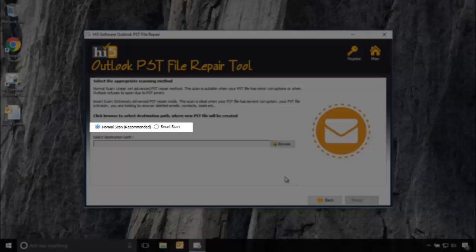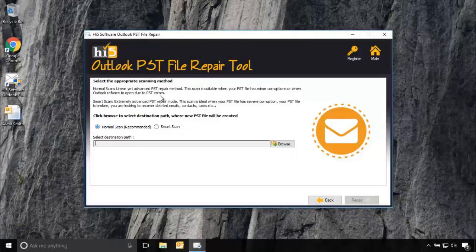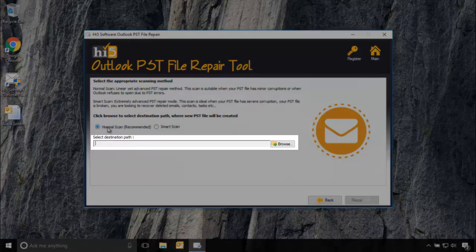Here we can specify whether we want a normal scan or an advanced scan. Normal scan is suitable when the file corruption is minor or when Outlook refuses to open due to PST errors. The advanced scan is ideal if your PST file corruption is severe. Mine is first case, so I go with the normal scan.